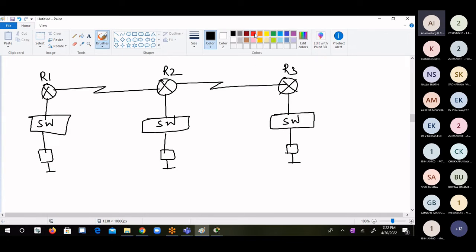Have you saved your last time configurations? Yes, the diagram, ma'am. Good. So just do show IP route there.